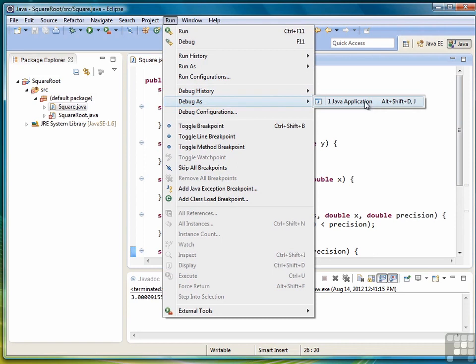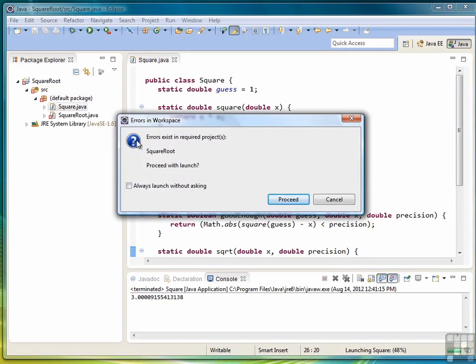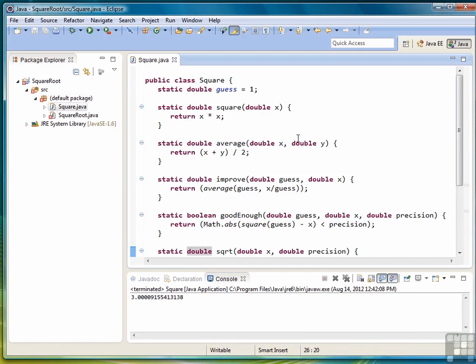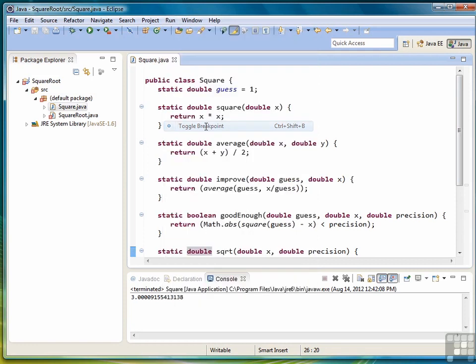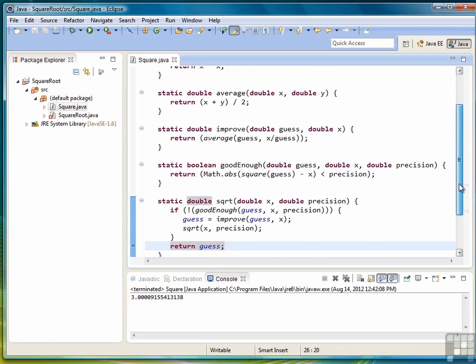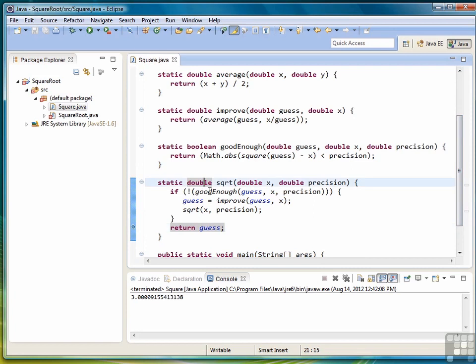So let's do that. Now, these errors are not really in the program. They're from a previous version. So we're just going to click proceed here. So running as debug still gives us the same answer. So what we want to do is we want to do that again. But this time, before we do it, we want to toggle a breakpoint. And toggling a breakpoint will allow the program to slow down so we can use what's called a stepper to step through the program. So we picked our breakpoint to be at the beginning of square root.